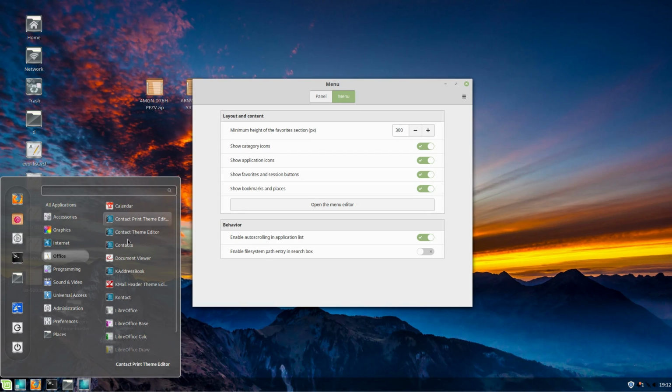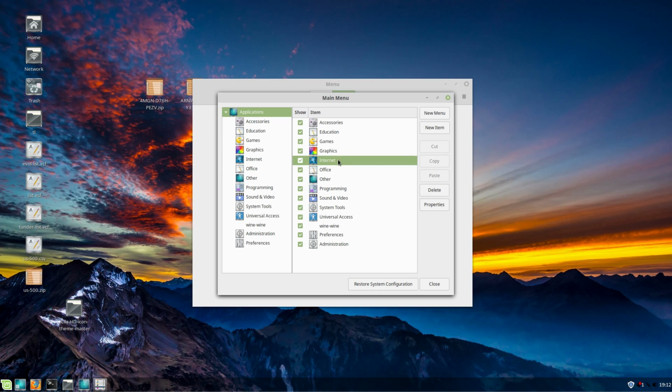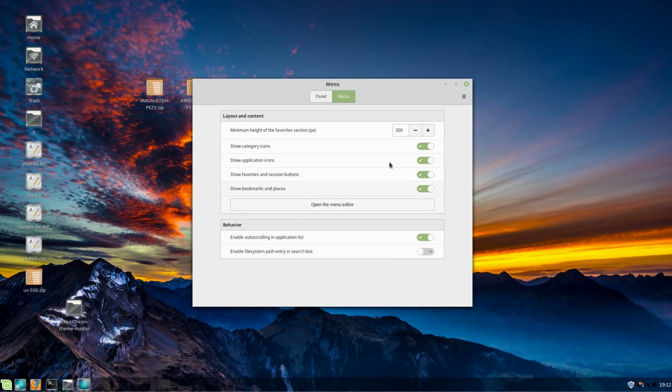There we are. Now Evolution has vanished, so it's a way I can keep applications installed, but not have them show up on my individual setting. In my case, though, I like Evolution. I use Evolution, and I want to keep it inside of Internet, so now I can go ahead and just do that. So that's how I can adjust my menus.